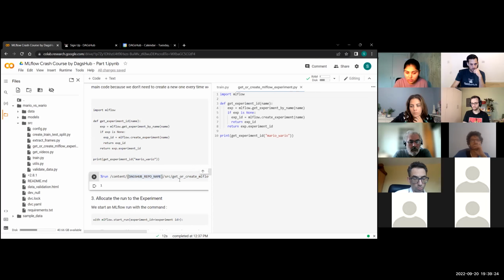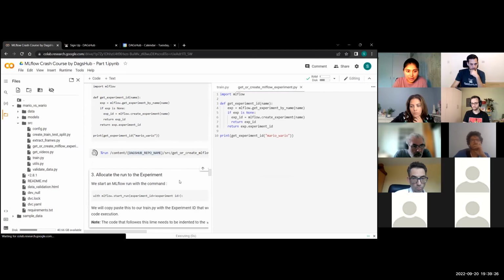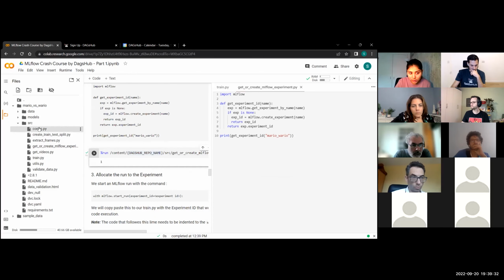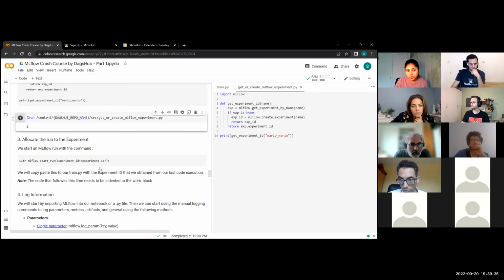So just run the next tab and you will get an experiment ID. It's important to have an experiment ID, and for me it's 1. It might differ for you, so just note it down. We'll need it in the next step.